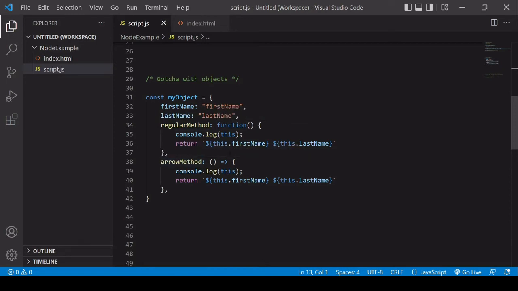Now, it can be tempting to use an arrow function in this context because a method is an anonymous function without a name, and an arrow function is always anonymous, which is why you have to store it in a variable to be able to call it in the previous example.